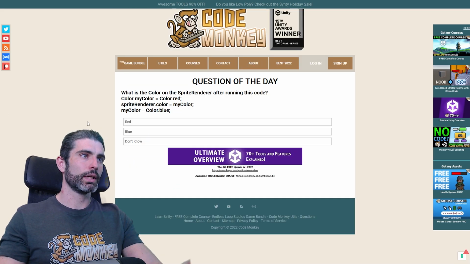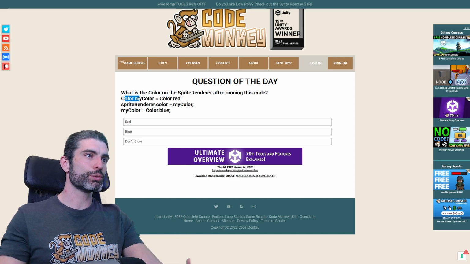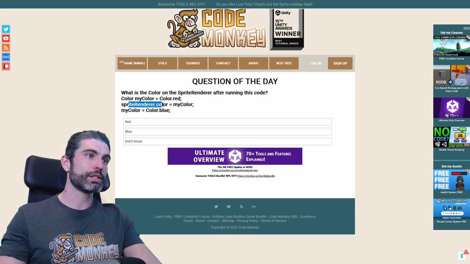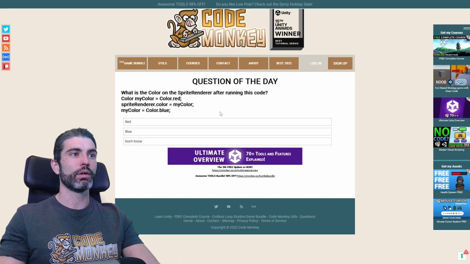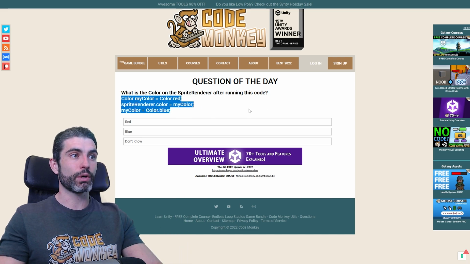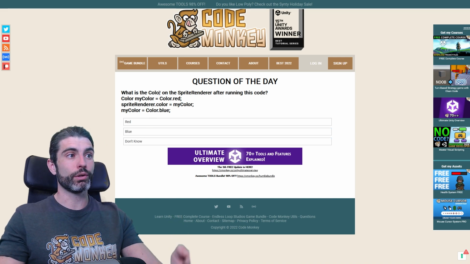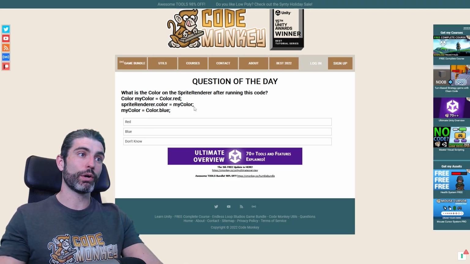Next question, what is the color on the sprite renderer after running this code? So first we've got a variable, Color myColor, and it's set to Color.red. Then we assign the spriteRenderer.color to myColor, and then we modify myColor to Color.blue. So by the end, after running these three lines of code, is the color on the sprite renderer going to be red, blue, or don't you know? And I know this is a fun question to talk about the differences between reference and value types.